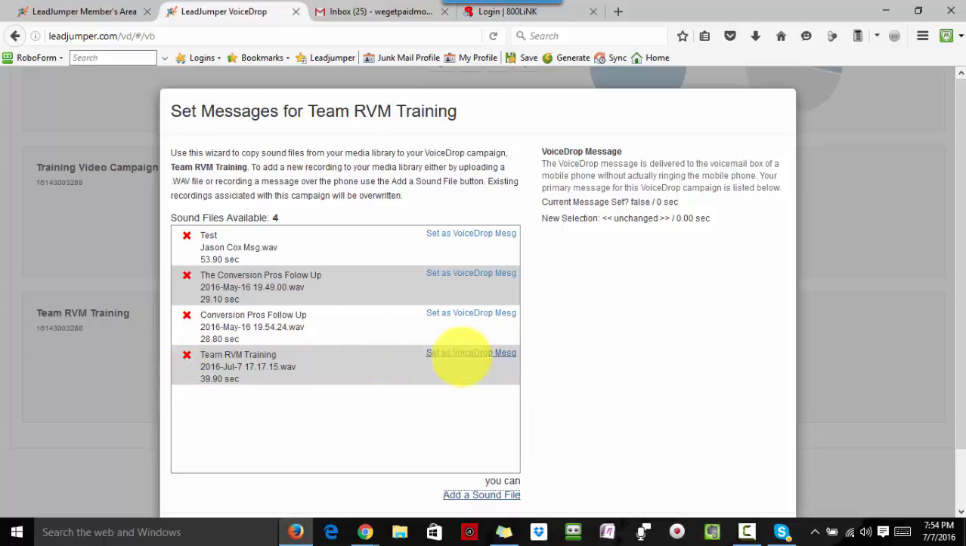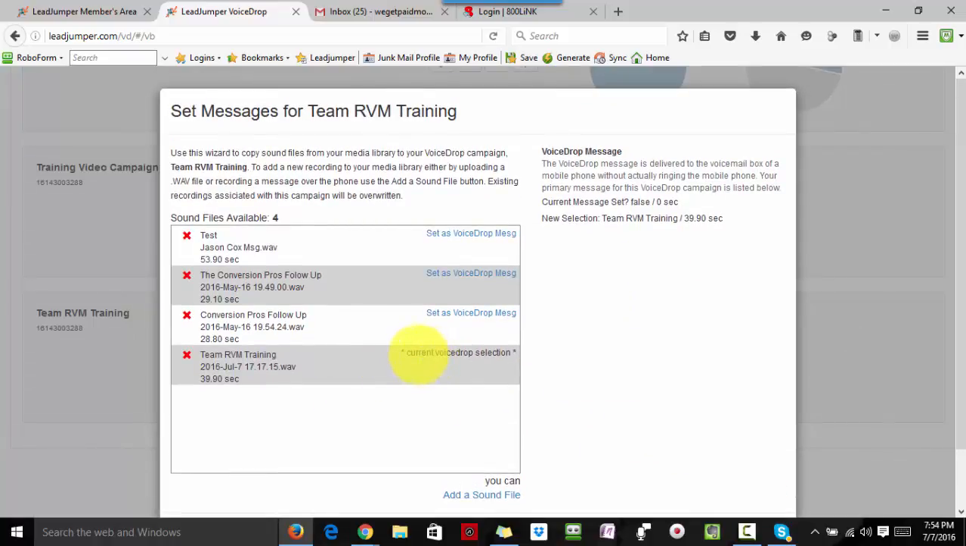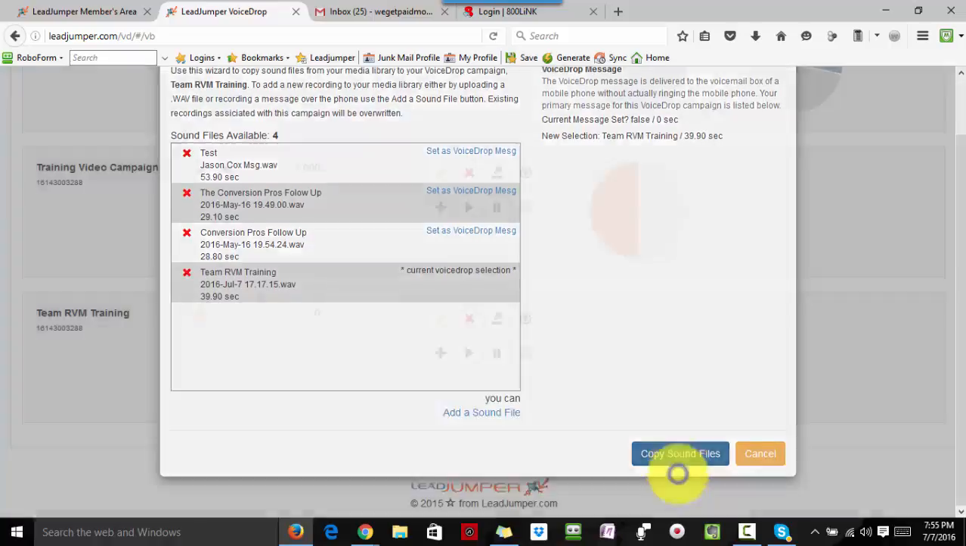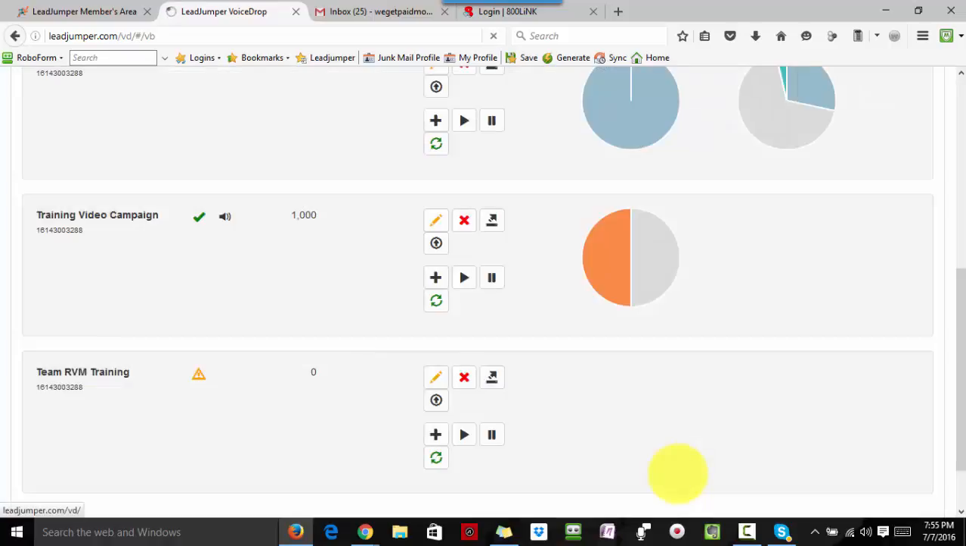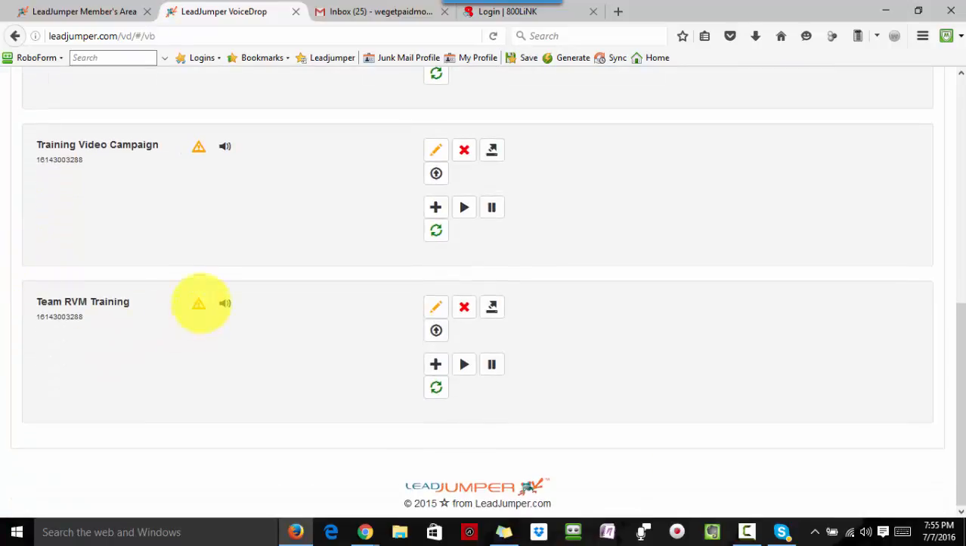Now I'm going to choose this particular file, and then I'm going to click on set as voice drop message. Okay, so now I have my message that I want to send out, and once you click that, it says current voice drop selection, and then you'll just click over here where it says copy sound files. So now you've copied your sound file, and your page will refresh, and now you can see that the little audio icon is visible, which means that you have in fact uploaded a sound file.